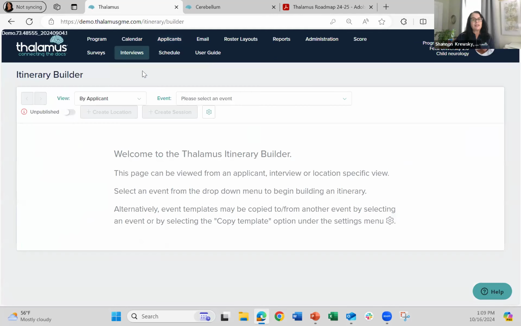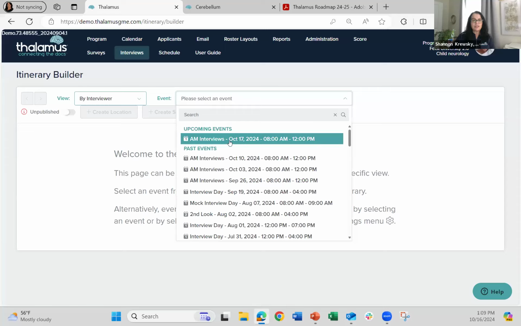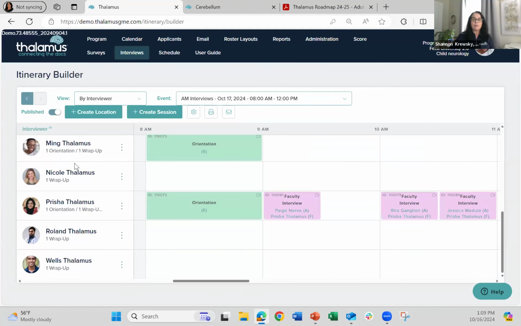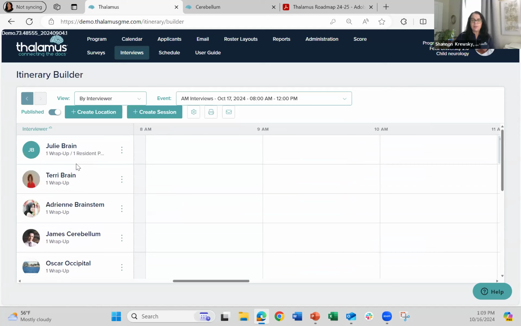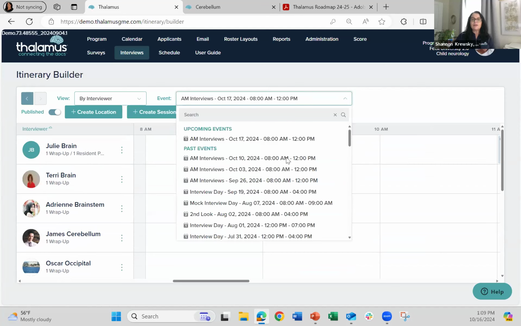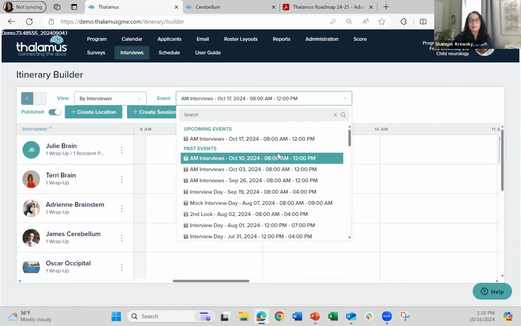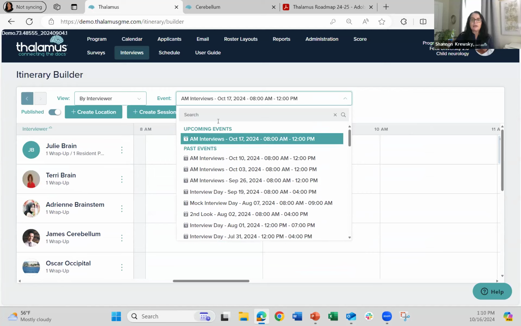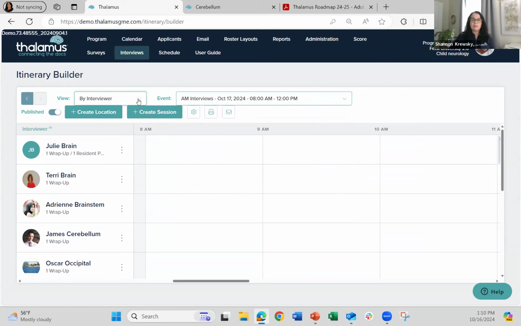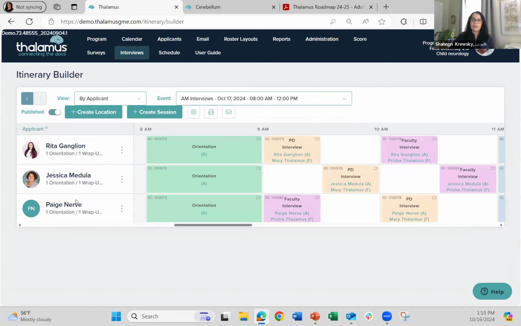When we select itinerary builder, you'll see it set up where you can view by applicant, by location if you're doing in person, or by interviewer. Your interviewer view is going to populate as soon as you choose a date with all of the people that are in your administration tab. And you'll see all of the events that are on your calendar will display here for you to be able to build your itineraries. Within the manual itinerary builder, if you have applicants scheduled, it'll show the applicant information here.